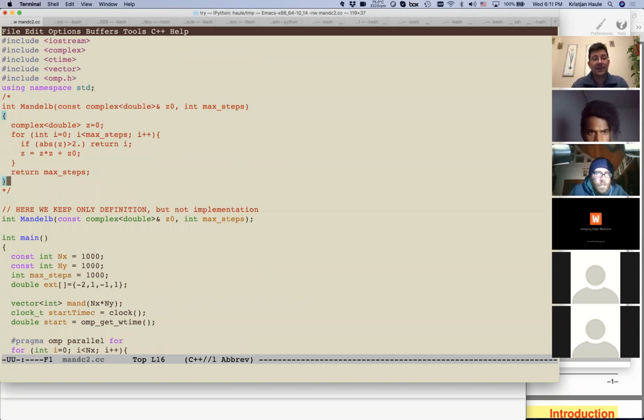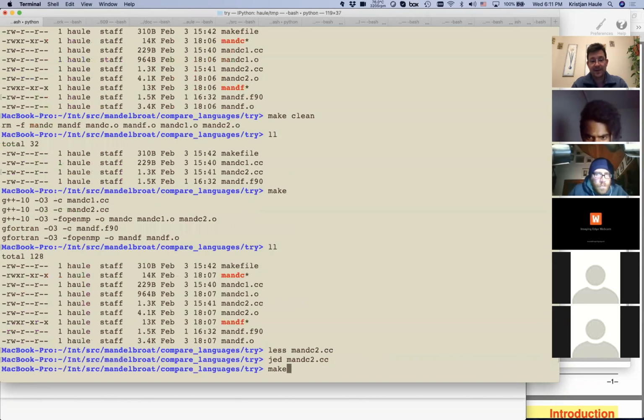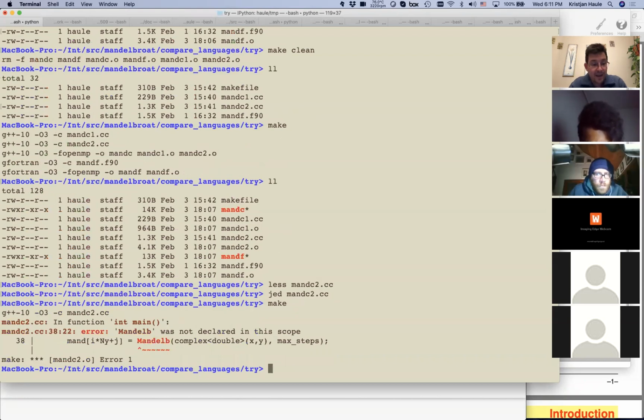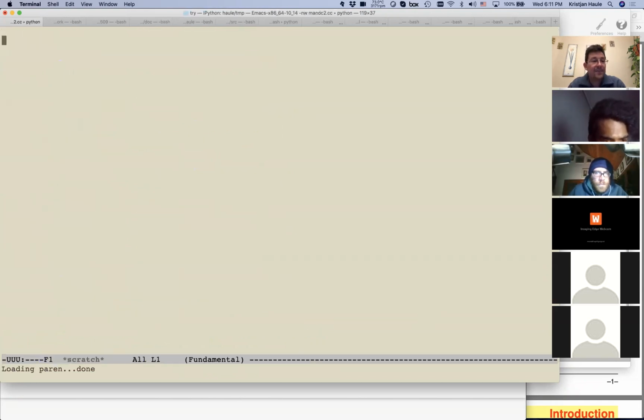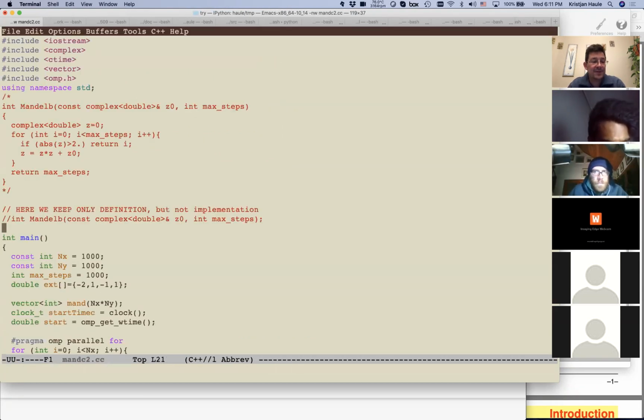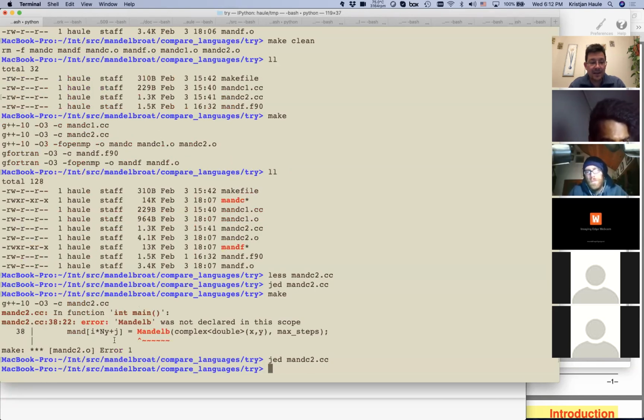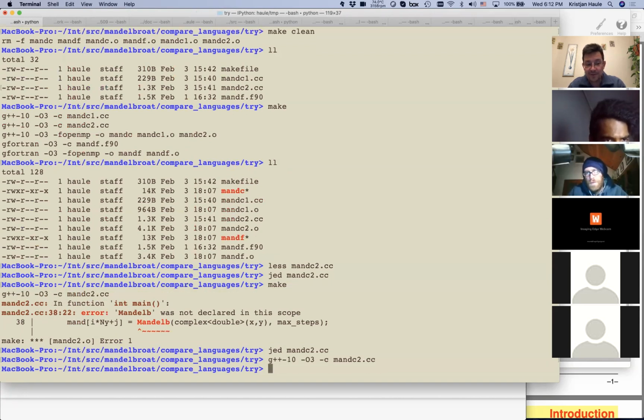and then I had to repeat the definition, because if I don't repeat the definition, for example, this is now commented out, I didn't repeat the definition, and I tried to compile, it will say, mandel b was not declared in the scope. Okay, it doesn't exist. When I compile things, mandel b is missing. Okay, so now if I just repeat the definition, then at least the combining part will work.